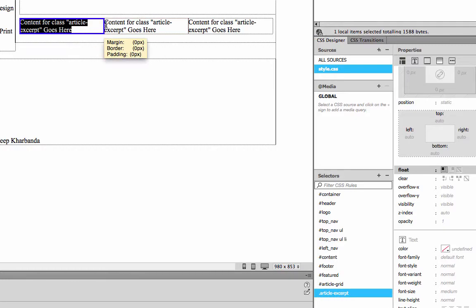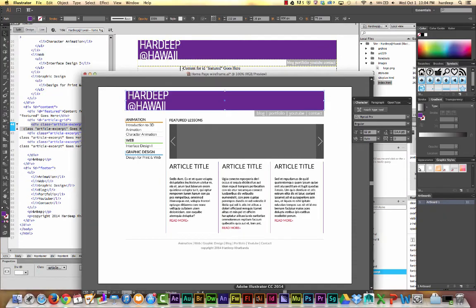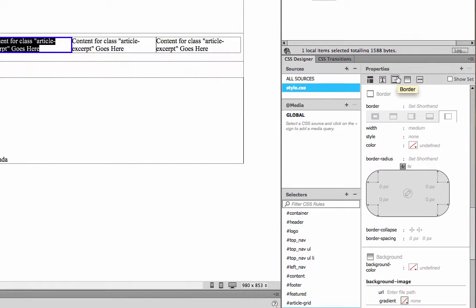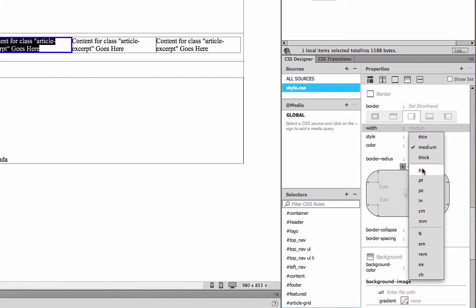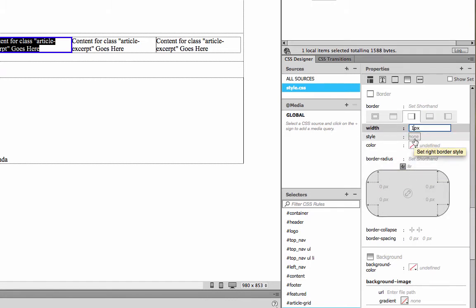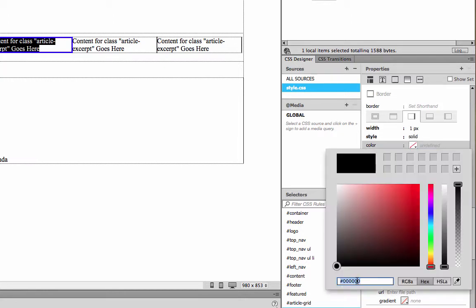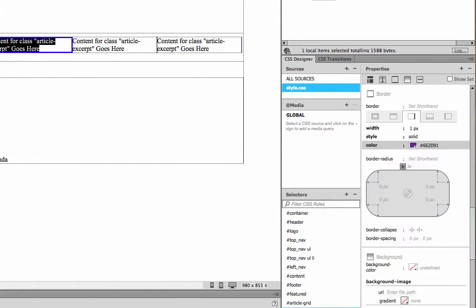Next, we can assign the borders and the padding. My article excerpts have a 1 pixel border of the same color as the header. So in CSS, I go to border, right side, 1 pixel, solid, paste the color, put a hash in front of it, and there you go.